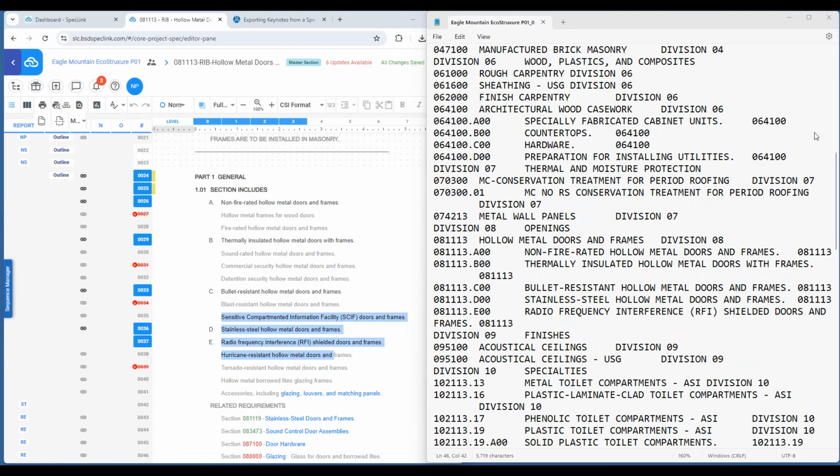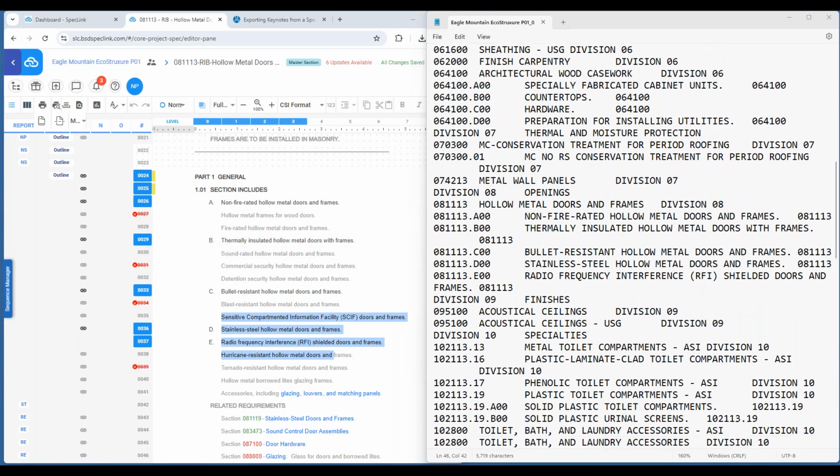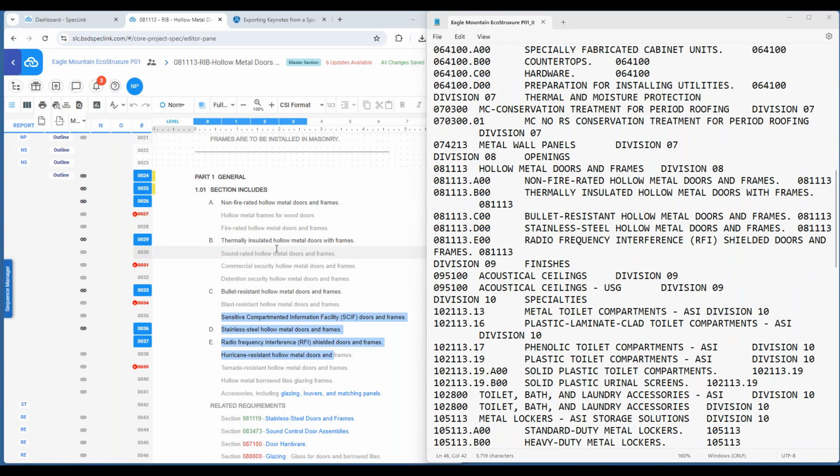All right. Let's see what other questions that we've got. What happens to the Keynote file data if my model is updated? Does the element suffix change?